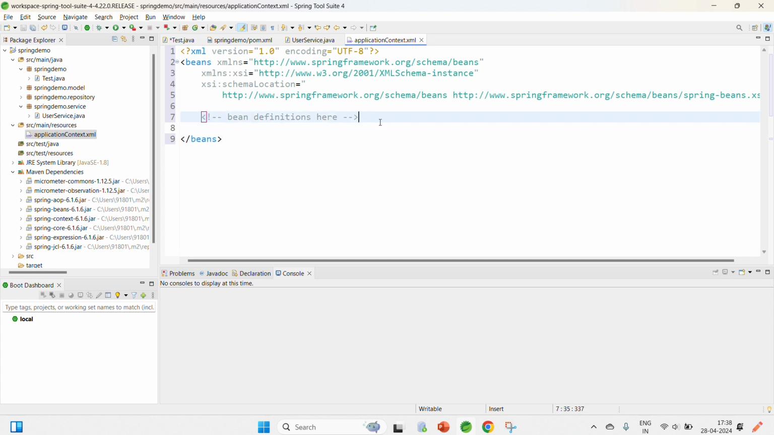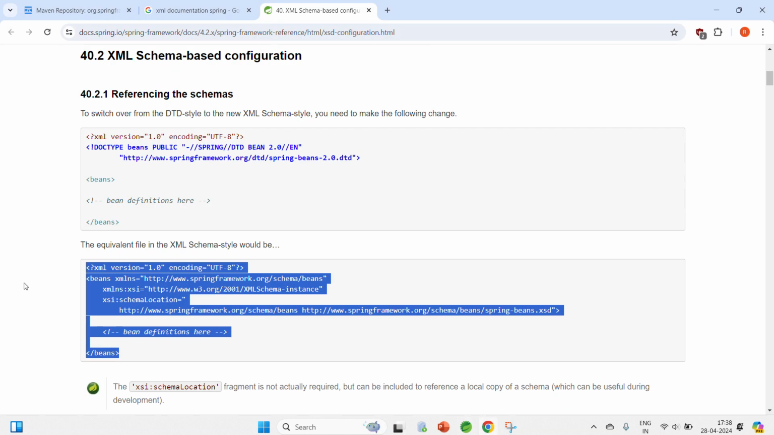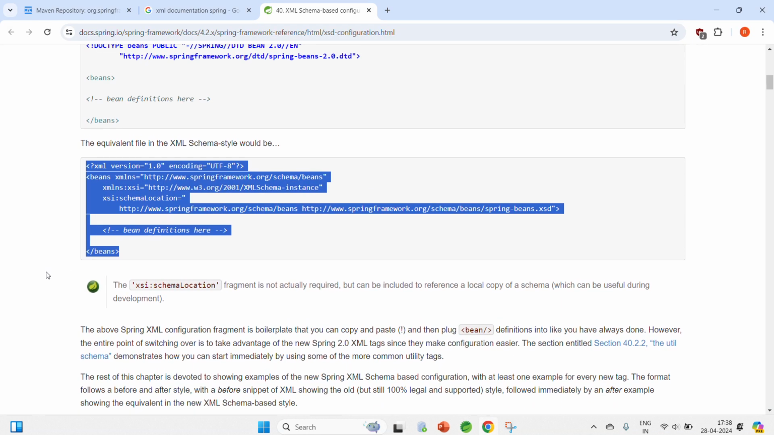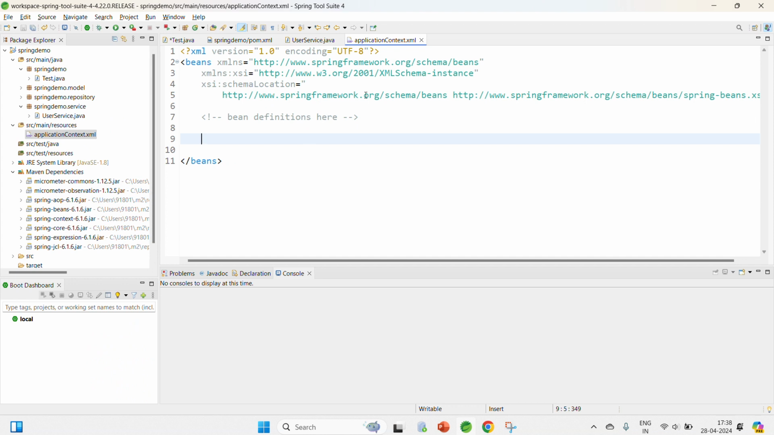After doing this, the bean definitions will go here. If you observe this beans tag, what do we mean by bean? Simple: the objects managed by the Spring framework are nothing but beans. The class components, the objects created and managed by Spring, are nothing but beans. So how would you create them? For that you have documentation here on how to create beans. Okay, let's create a bean.